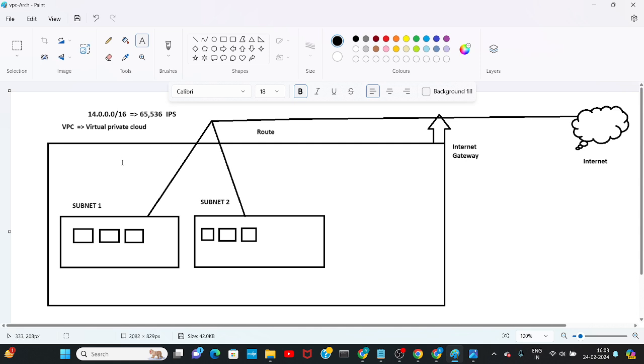Okay, now I'm going to create subnets under this VPC. Already we created a VPC. We can call this one a range. My VPC range is 65,536 IP addresses. Now I am going to create subnets under this VPC.